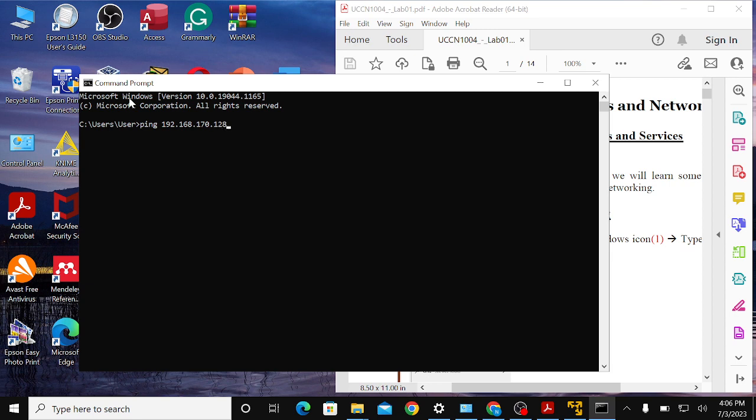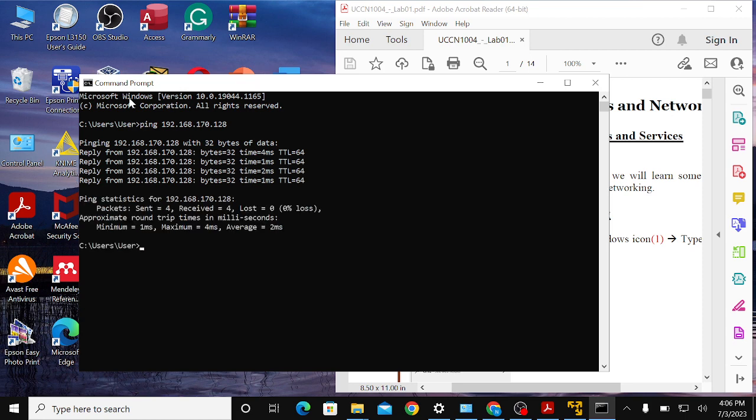I will just type ping and my Eagle server IP address and then enter. You can see the screen is now running to check if there is any connection between my PC and the Eagle server. On the screen, we can see we have successfully received 4 and lost none. This ping with the IP address is a very important command.